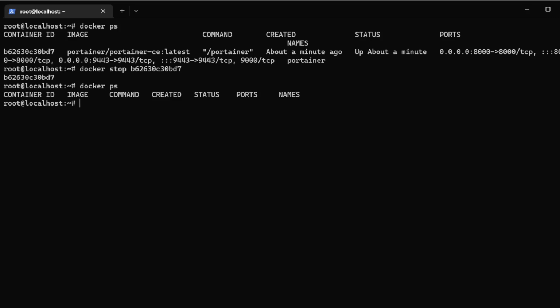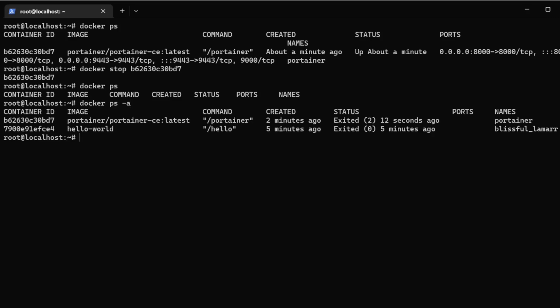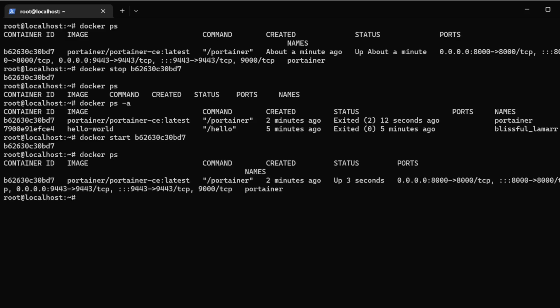If you want to actually see what containers are installed even if they're not running, you can just do a docker ps -a. You can actually see both of our containers right here. And if you want to start a container, all you have to do is docker start and then our container ID. And now if I do a docker ps, you can see that it is running.